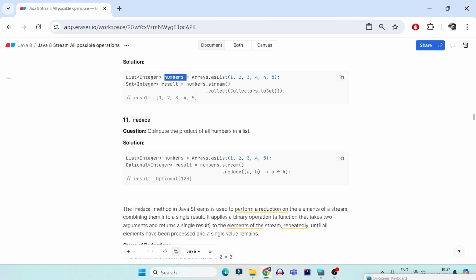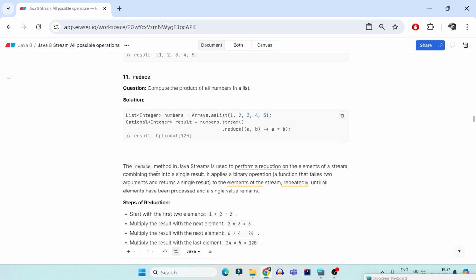Now reduce. What does this reduce method do? The reduce method is used to perform reduction on the elements of a stream. What does that mean? Too much theory. Suppose I have the list of numbers 1, 2, 3, 4, 5. I want to calculate the product of all of them. So how do you calculate the product, right? 1 into 2 into 3 into 4 into 5. That is 120.